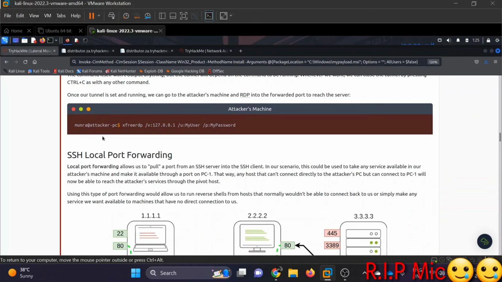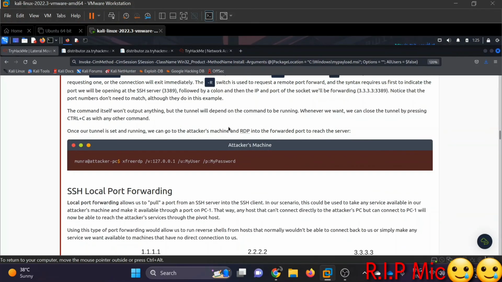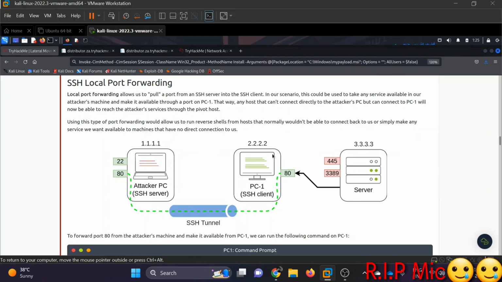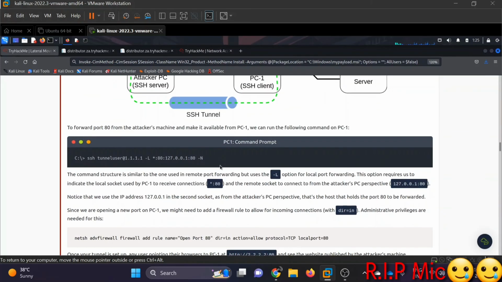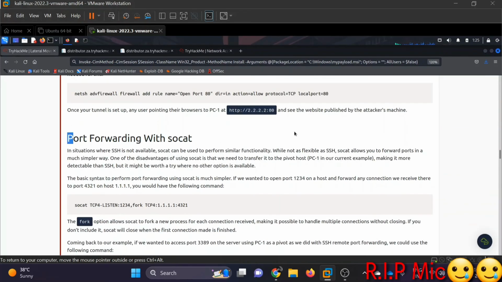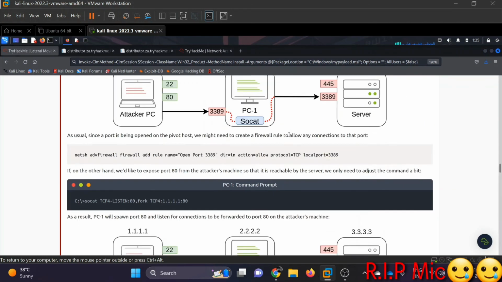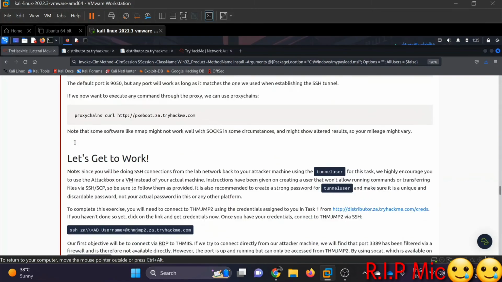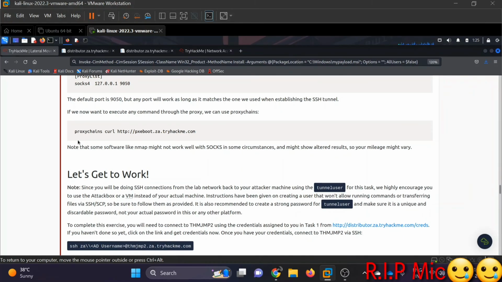Okay, so once the channel is set and running, we can go to the attacker's machine and RDP into the forwarded port to reach the server. Then there is local port forwarding, which allows us to pull a port from the SSH server into the SSH client. Okay, then we have port forwarding with socat, then dynamic port forwarding and SOCKS. Okay, so you can read about that.